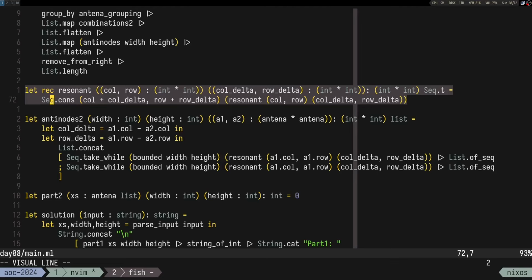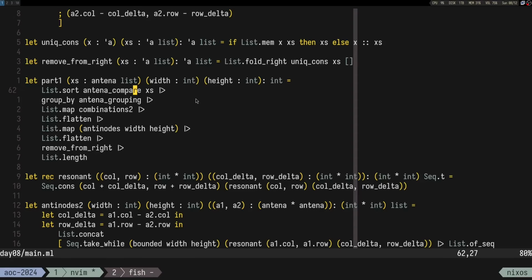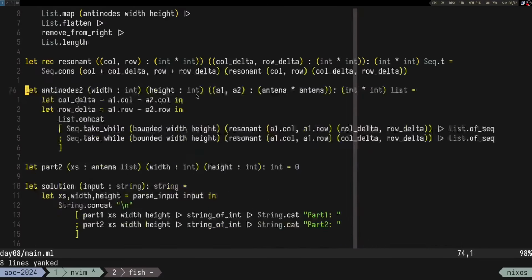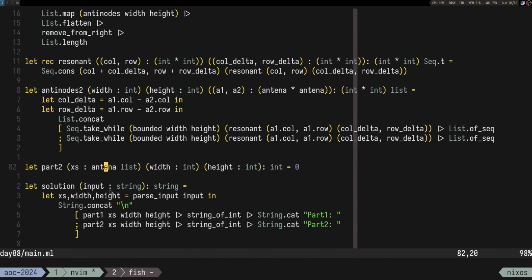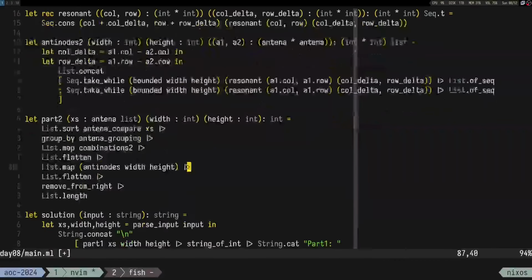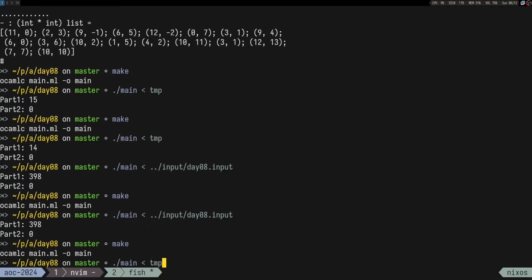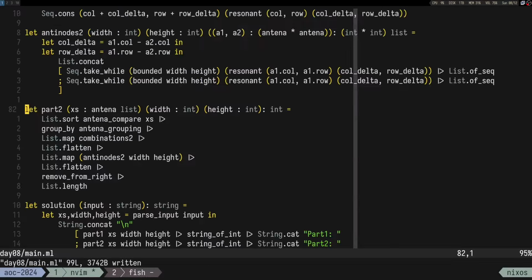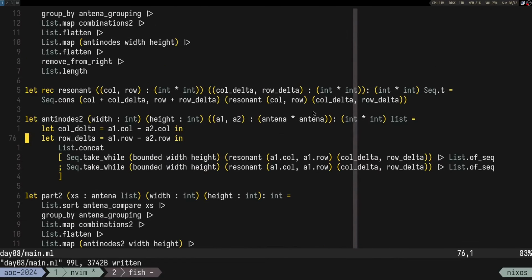Is this going to work? Because basically this just generates a sequence, so if we say take while, it should stop. But I don't know if this language is lazy. If it's not lazy, then we are just gonna put this condition in here as a base case, so that's also good. Here we just say antinodes 2 for part 2. Is OCaml lazy? No. Okay, so it won't work. Well, we tried.